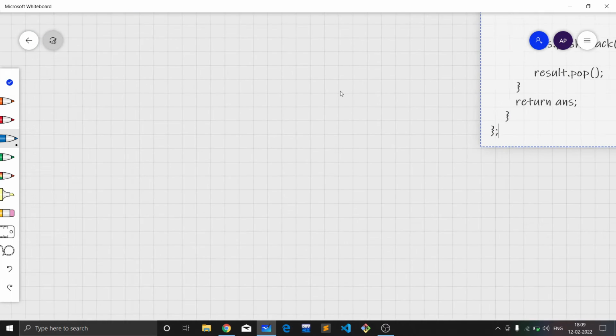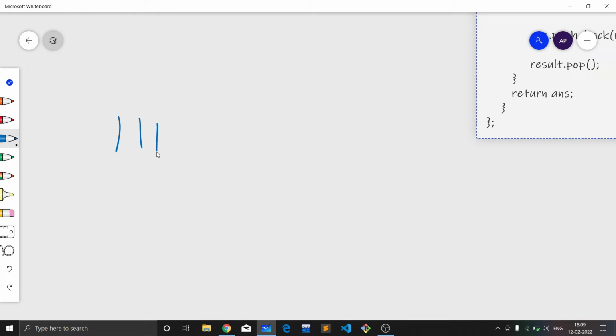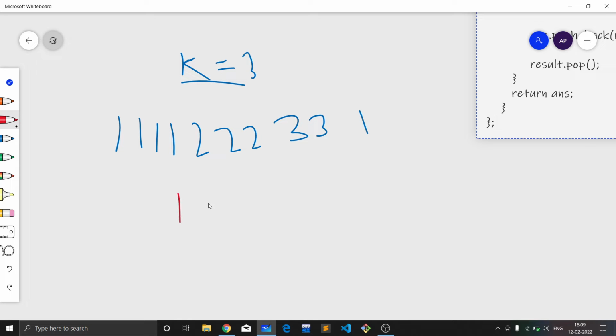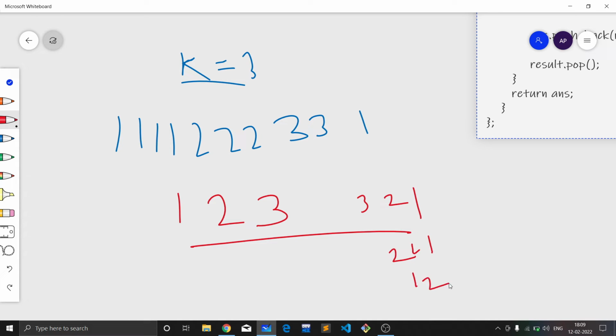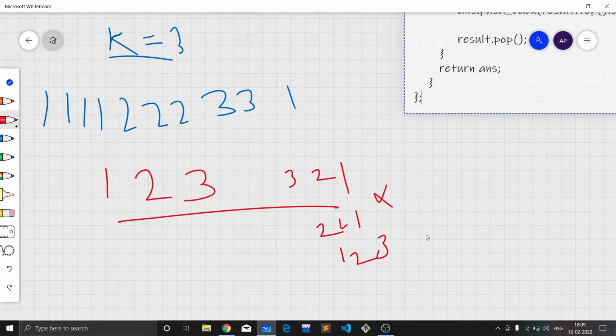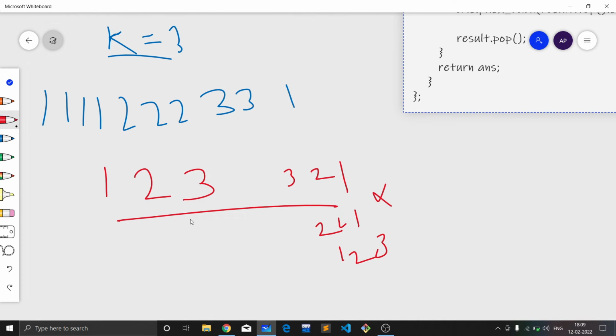Let's take another example like 1 1 1 1 2 2 2 3 3 1. If here my k is 3, then the answer will be 1, 2 and 3. So I think you might have got an idea of how we are getting the answer. Actually you can return 3 2 1 or 2 1 3 or 1 2 3. It doesn't matter at all. You have to just return the integers.